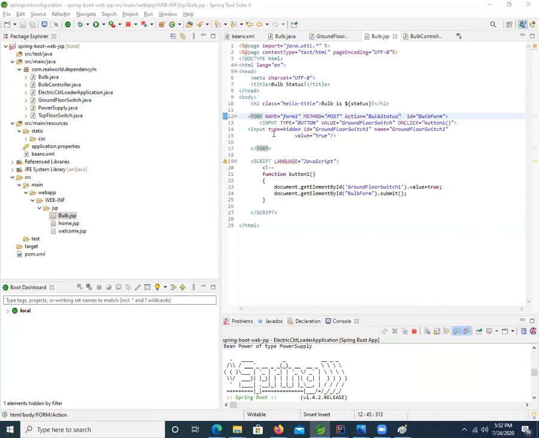a JSP wherein we have a form, and then we have the title of the page. Then we have these buttons. I'll explain about $status later, but for now, we need these basic things, right? We need a switch, and then we need the status of the bulb.